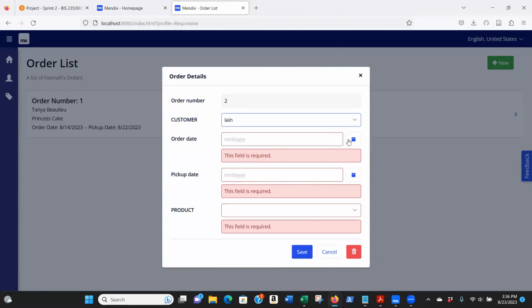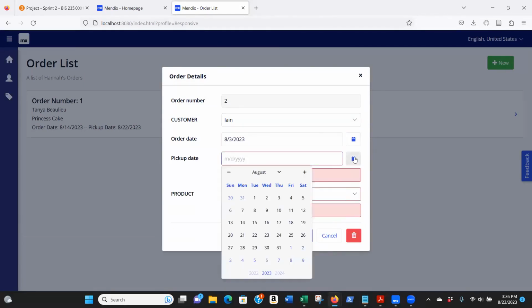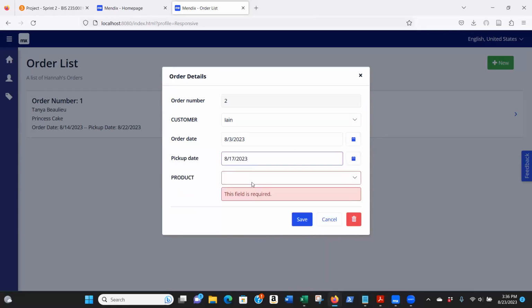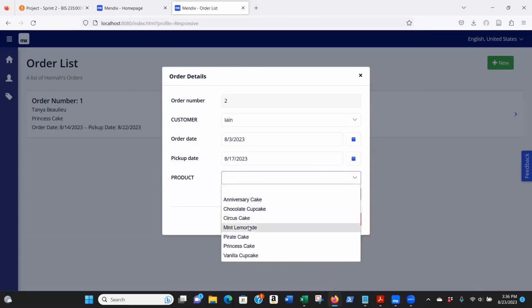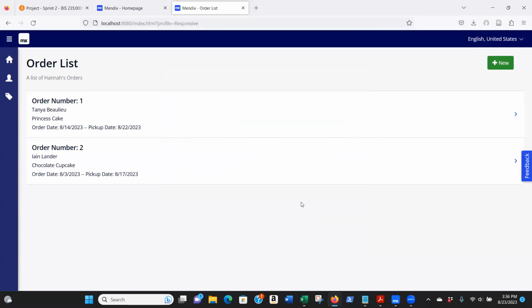So Ian is going to order on the 3rd, going to pick it up on the 17th, and Ian is going to get, I don't know, maybe a chocolate cupcake. And we'll save. All right. Now, one thing I didn't do is I didn't configure this little button to go view edit, and I didn't configure my navigation over here. So let's go ahead and do that next.